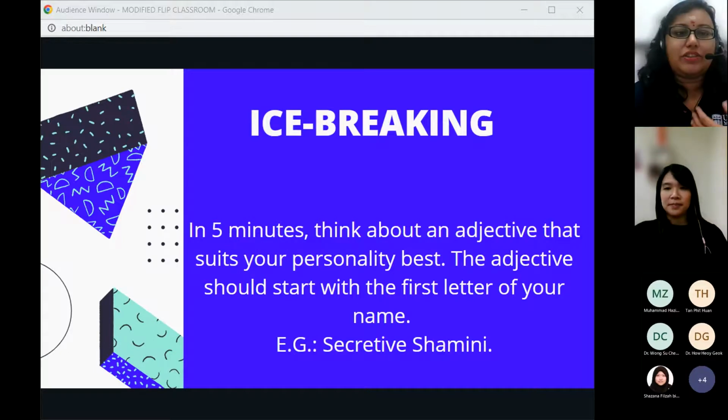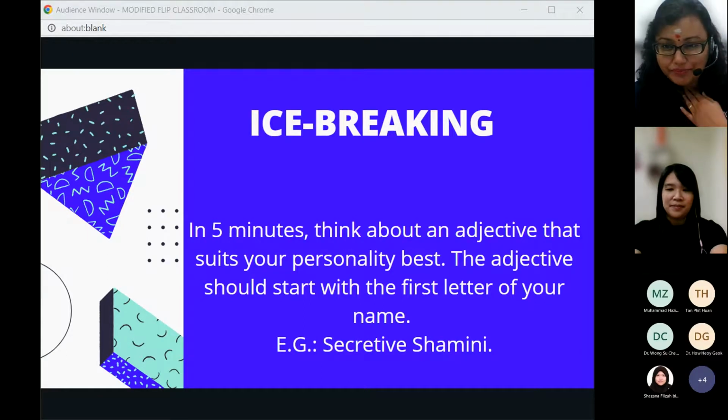If you have already thought about a word or an adjective that best describes you, you can start sharing in the chat box already. Another almost about 2 minutes.